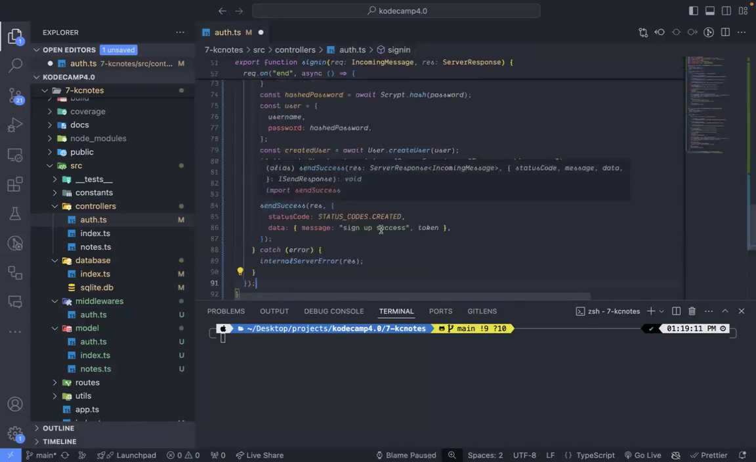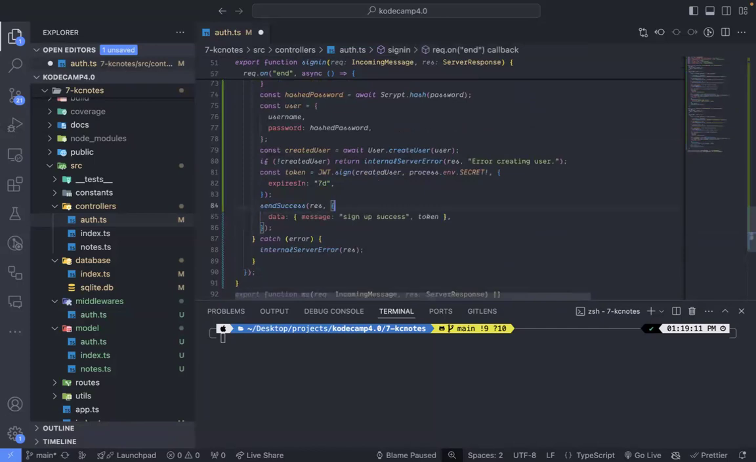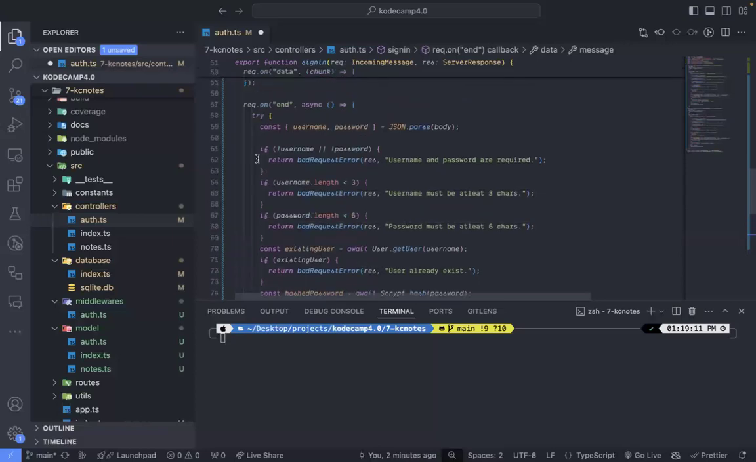So in here, first of all, this is status code OK. The default status code is OK, so we'll do away with that. And then we can change this to sign in success. And we'll be sending a token. So let's leave that. And then let's do away. Let's start from here.